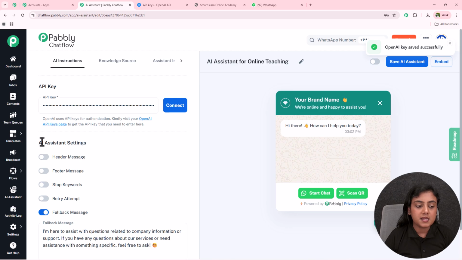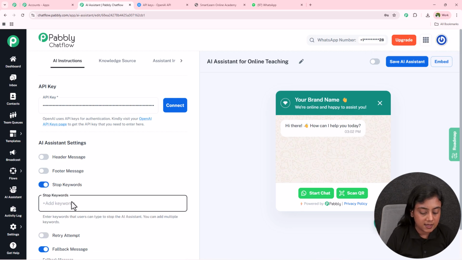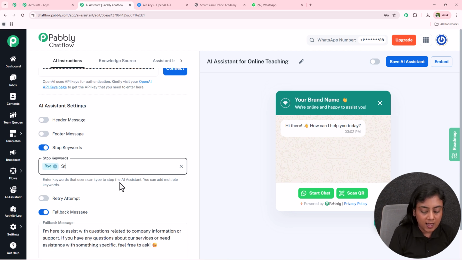Now there are some assistant settings. If you want a header message, toggle this button. Footer message, toggle this button. Stop keywords: if you want this assistant to stop on your user's message, such as stop, bye, or thank you, you can enter the stop keywords right here. Let's suppose my stop keyword is bye. I'm going to enter it and press the Enter key, and the keyword is going to be saved. You can add multiple stop keywords according to your requirement.